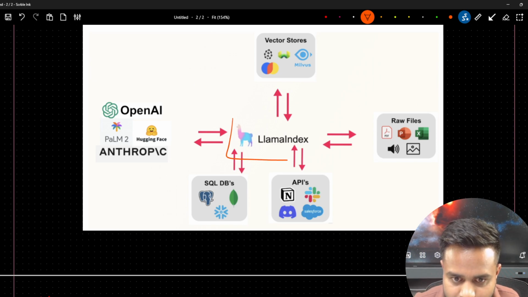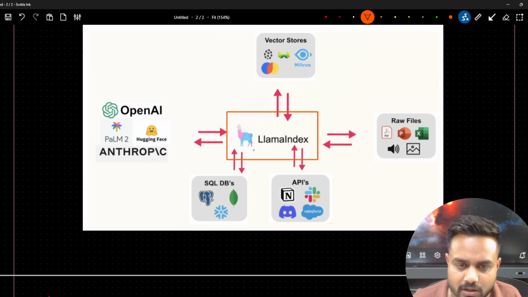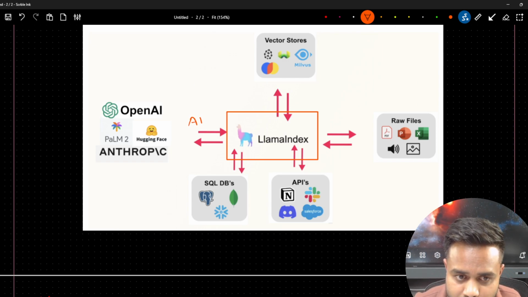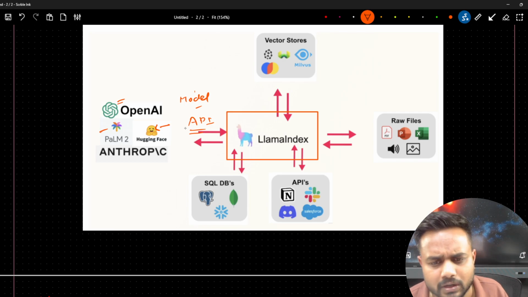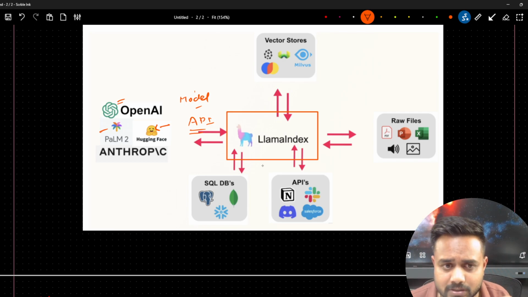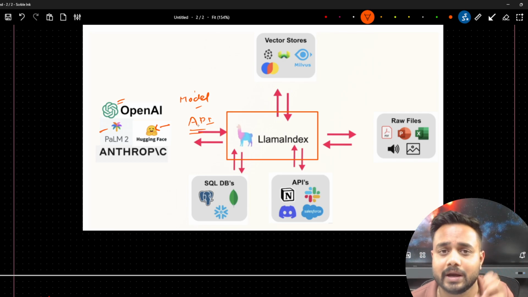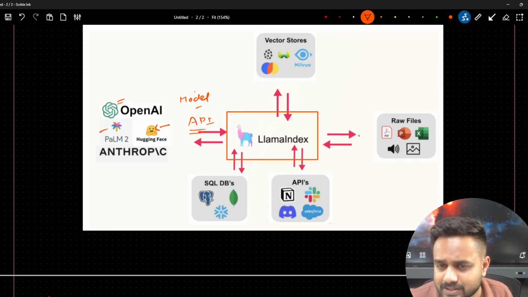You can see here, this is Llama Index. Llama Index is basically capable of connecting with any sort of API. So we can connect with any API, and we can connect with any type of model, whether the model is from OpenAI, whether it is open source, or whether it is available on Hugging Face, wherever. We can connect Llama Index with any sort of API and access the model from there.